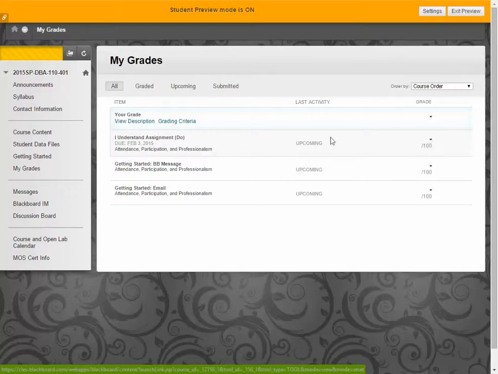And then the last little sections of your course navigation menu have links to take you to Blackboard Messages, Blackboard IM, which you can download if you haven't already, as well as our class discussion board. And you don't have any assignments there yet.